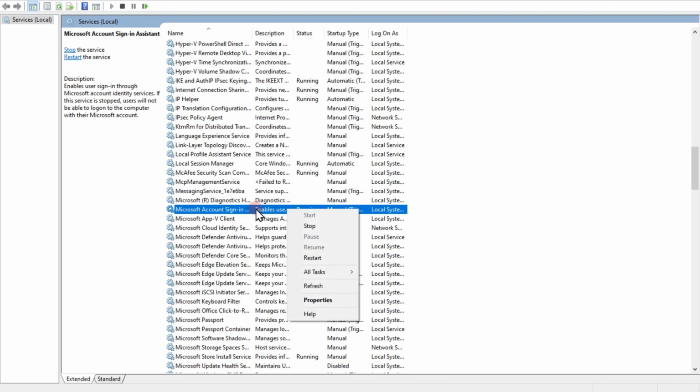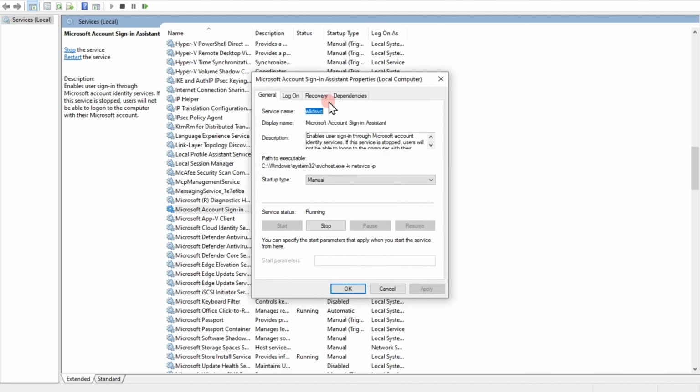Now you need to go to that specific startup type and then look for disabled, click apply, and then click OK. And this is how to disable Microsoft Family features.